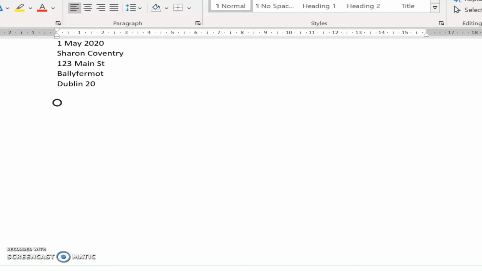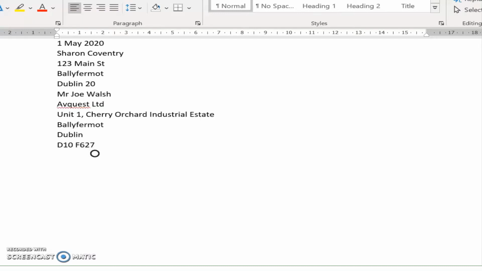Underneath this, I type my name and address, and you'll notice that each word has a capital letter, and there is no punctuation at the end of any of the lines. That is because this is an open block style letter. Underneath this, I'm going to type in the name and address of the person who I'm sending my letter to. Again, it will be open block style punctuation.